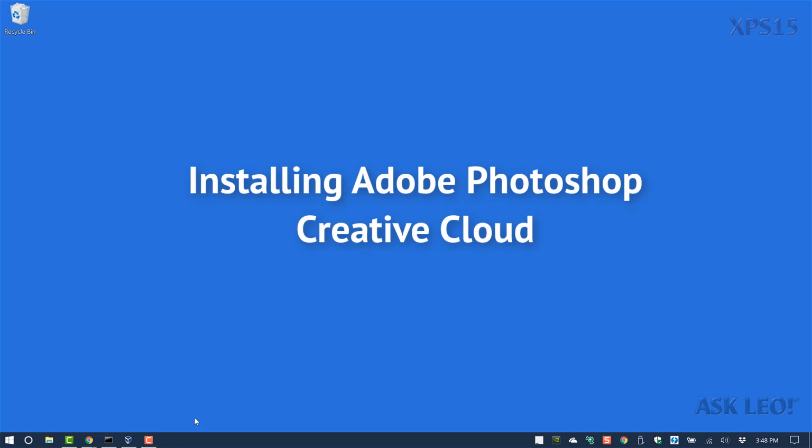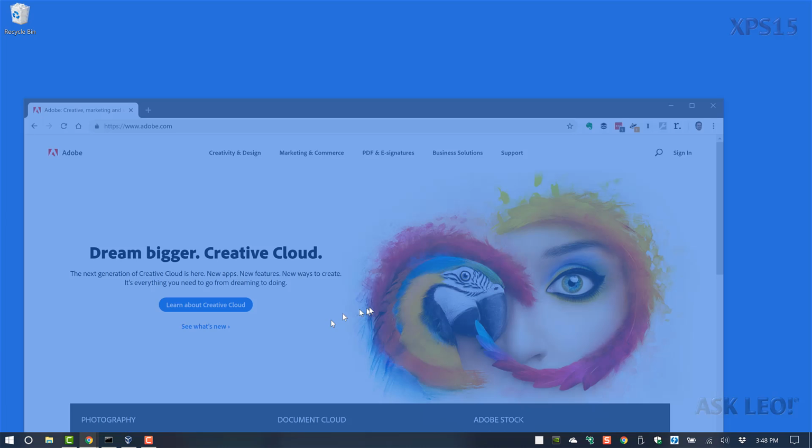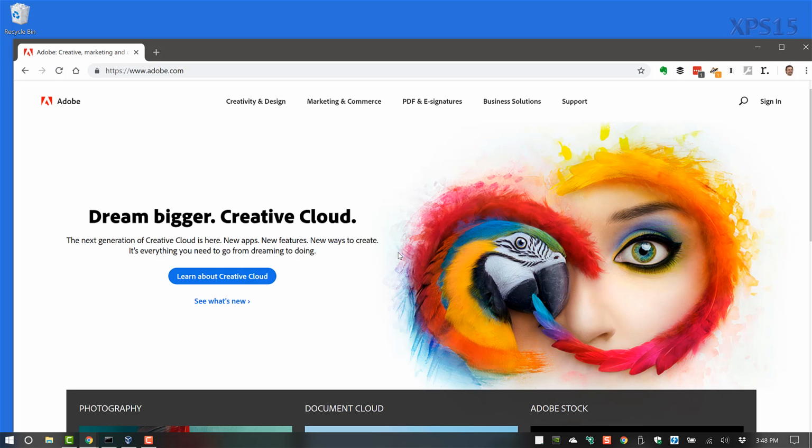Installing Adobe Photoshop CC, CC for Creative Cloud. As all things are with Adobe, you start at adobe.com. If you haven't already signed up for a Creative Cloud account and are paying your appropriate fees, you'll need to do that first. I'm going to assume you have an account, as I do, and are subscribed to it.